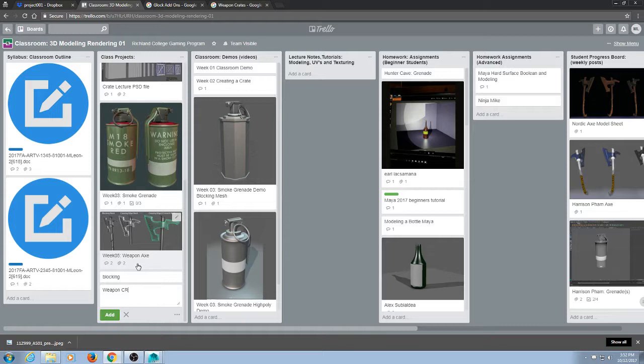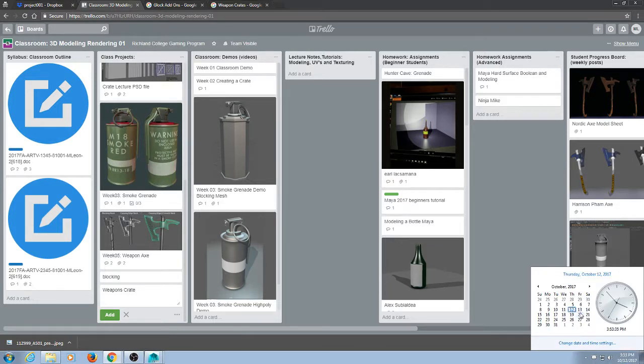Weapons crate. What's going on today? So we're on week 8, and by next Thursday, the 19th, it should be complete. That gives you the weekend, Tuesday and Thursday. That's how fast we're moving now.